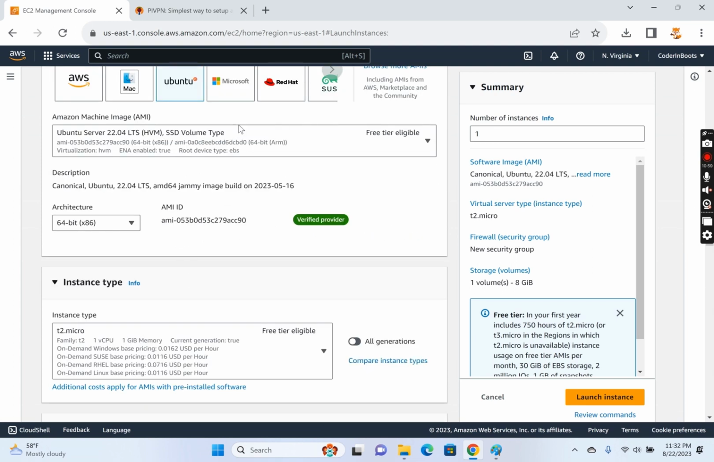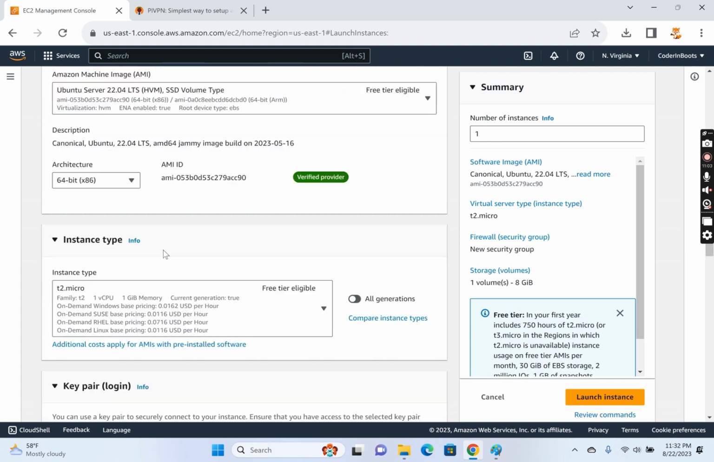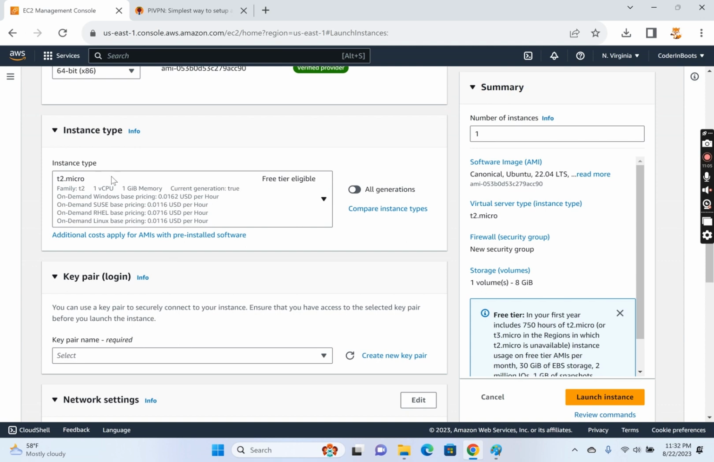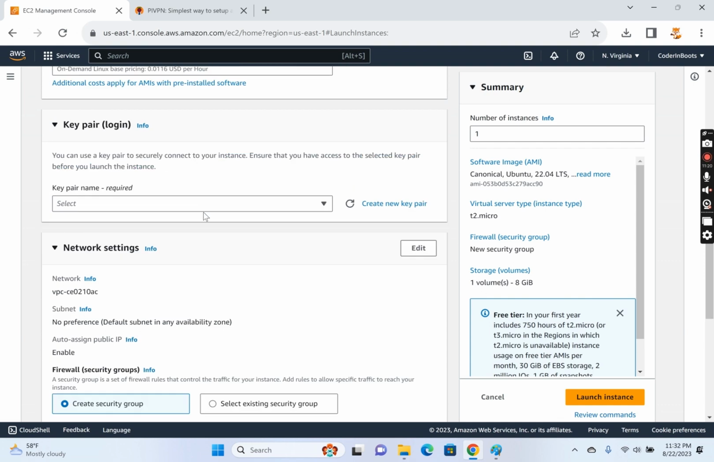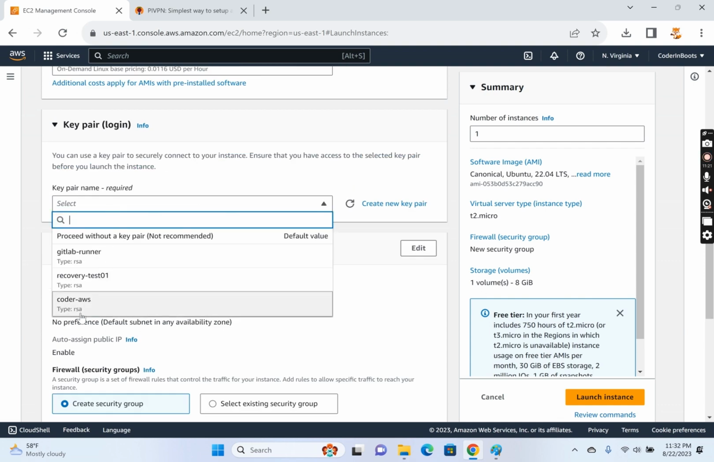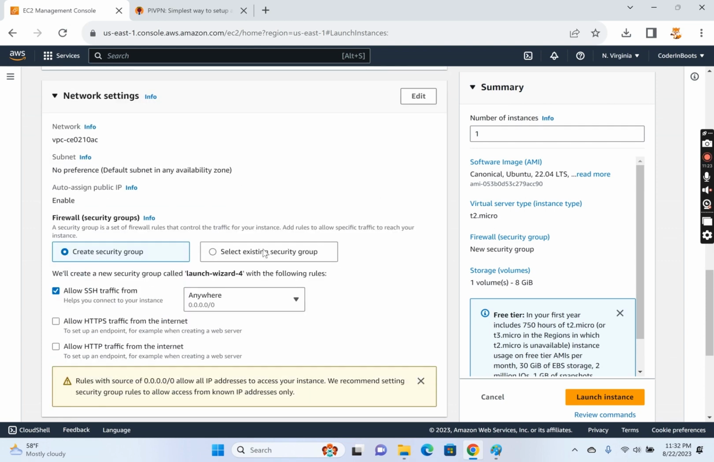Next is the architecture. x86 is fine, and a T2 micro instance is good enough because a T2 micro can hold several hundreds of small devices if the traffic is very lightweight, because here only network traffic routing is going to happen. Then the key pair: I have an existing key pair, and I will use it.